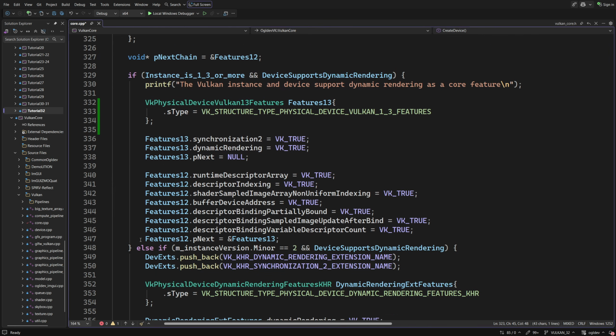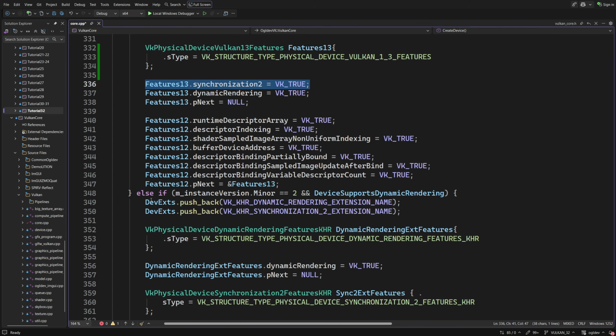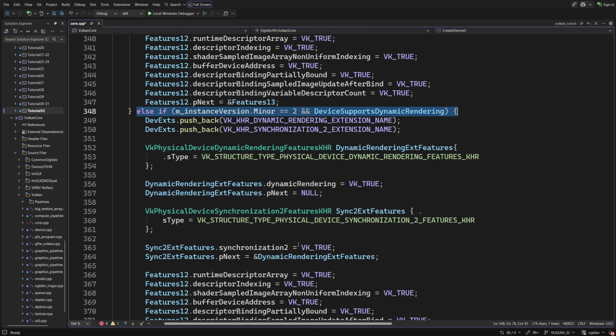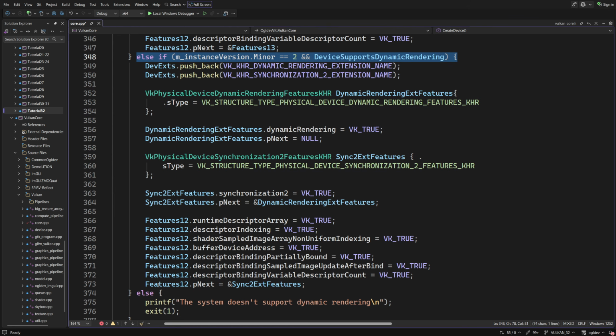The pNext pointer of this guy is set to be the address of features 1.3, and this one contains the flag that we need to enable. However, if we are on a 1.2 instance, then we have a bit more work to do. The pNext pointer of the features 1.2 structure is set to be the address of a physical device Synchronization2 features KHR structure. This guy contains the same flag that we need to enable.